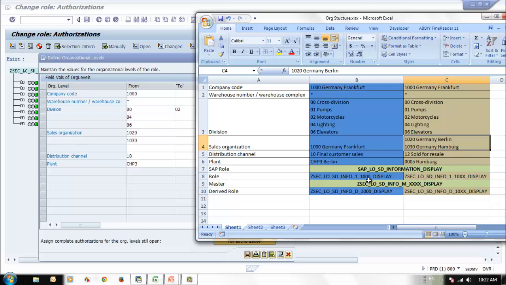Why I am highlighting all these things is that it's practically very helpful when you are defining an authorization concept in a very big implementation. You need to understand the overall SAP implementation, then you can define a well defined authorization concept.